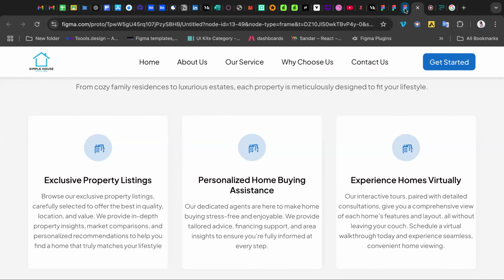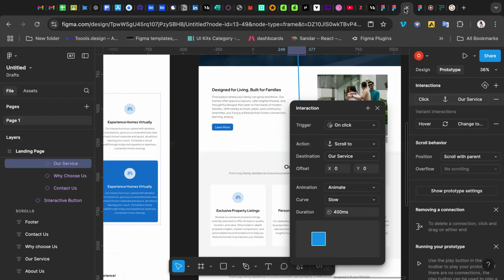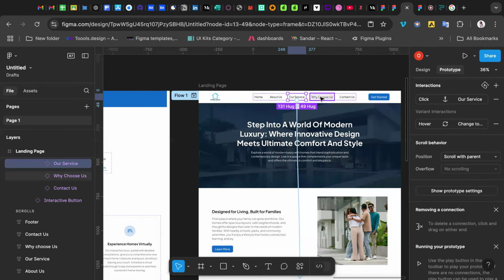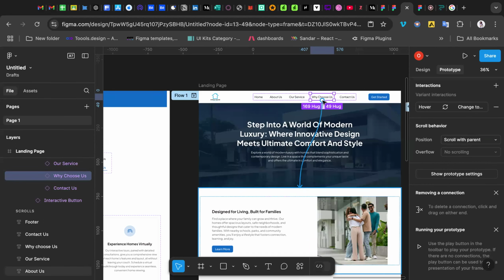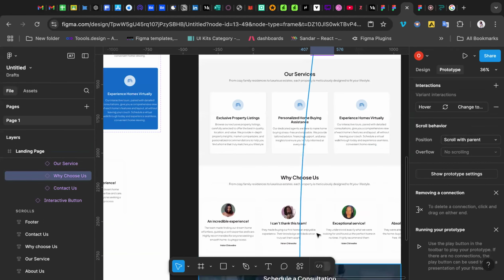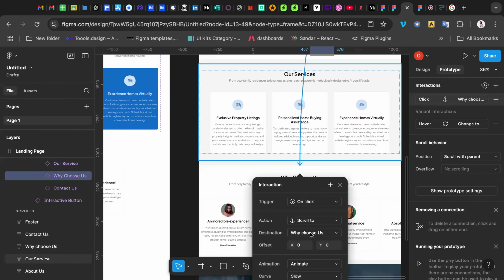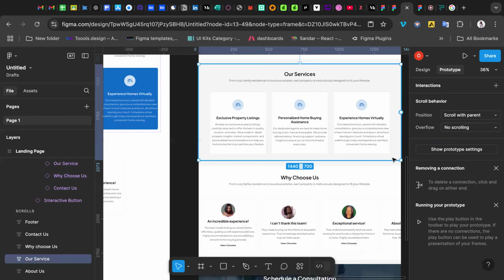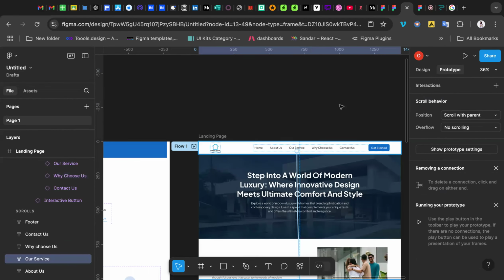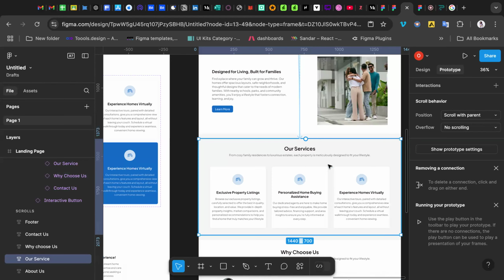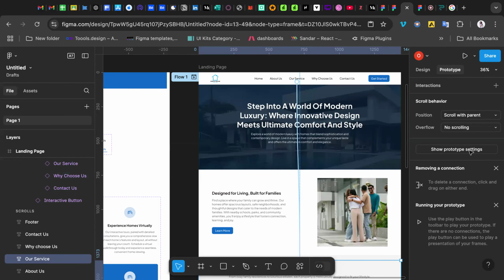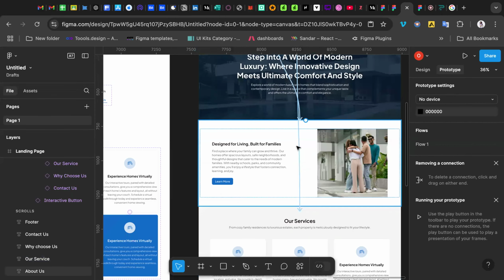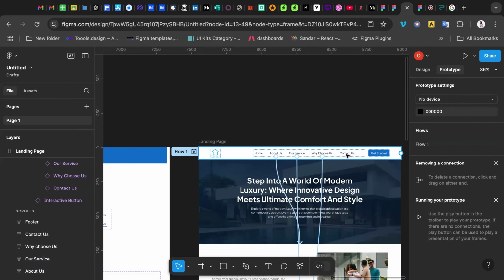Now let's go back and do why choose us. So let's go back to why choose us. So we've gotten the interaction setting we want, so there's no need to change. So what we just do is drag and make sure it's at the right part. So I'm going to click on show prototype to show me everything. So the next one is going to be contact us.